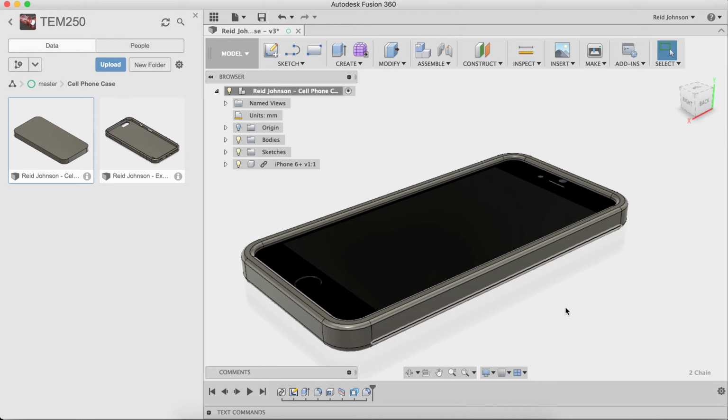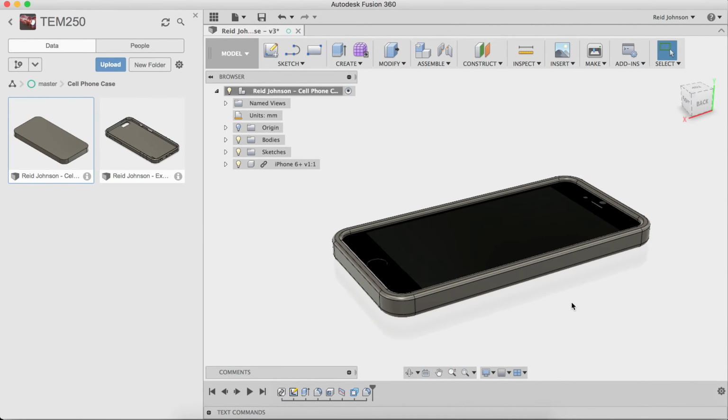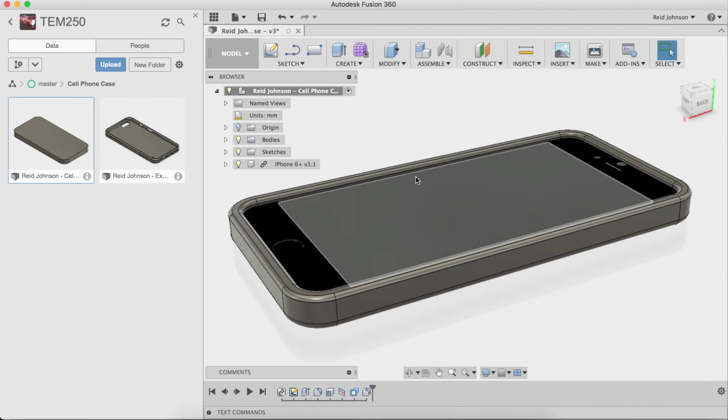Round that off real nicely. And a couple of other really important features. I might want to create some holes so I can have the camera and the buttons work. I'll just show you one, but you can go around and use the same technique for all the others.